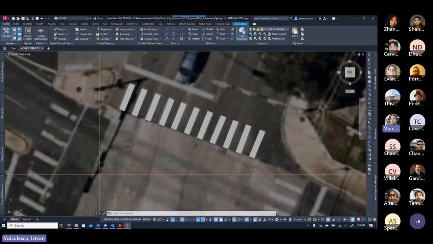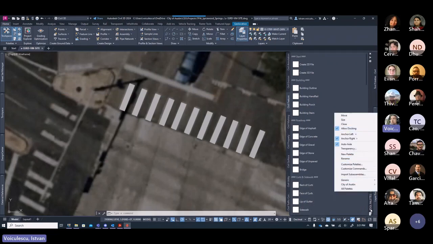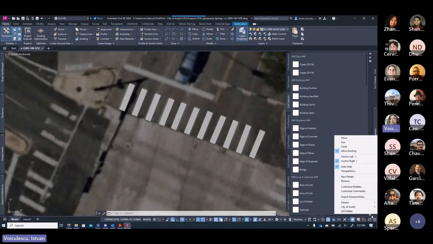Now, this is the stock AutoCAD. If you have stock AutoCAD and you do not have the City of Austin configuration, this is how you're supposed to do it. However, if you use the City of Austin configuration, you're going to see that we have the tool palettes for it. So if I go to the tool palette, you can right click on the name of the tool palette, or you can right click here on the bottom where you have the icon. And you go to the City of Austin, and then go to the right category.